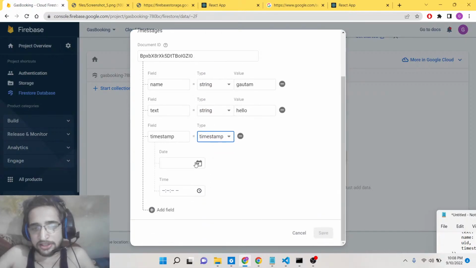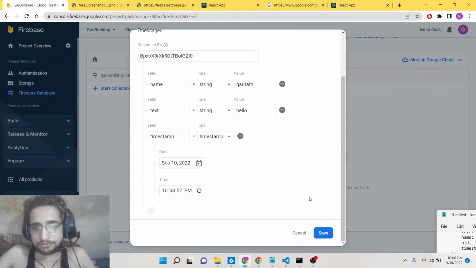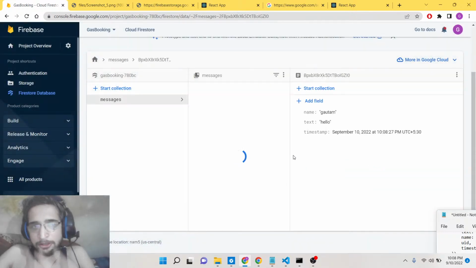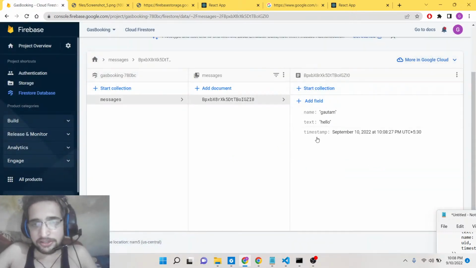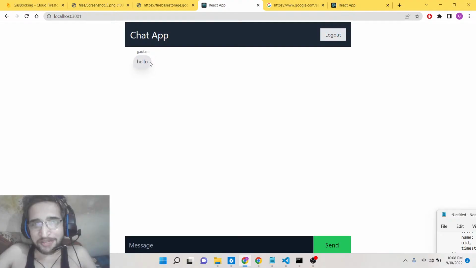Simply select it. Here we will give today's date, which is 10th September 2022, and the current time, 10:08:27, and click on save. Now your collection will be created inside your Firebase Firestore database. If you go to your application, you will see this message appearing here automatically. This is the power of using the Firebase real-time database.